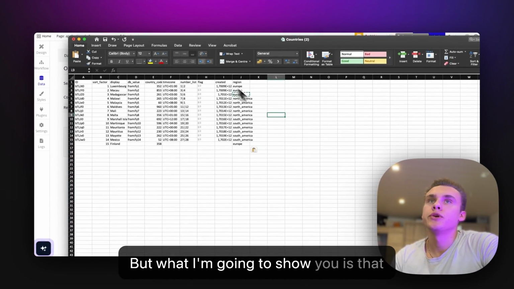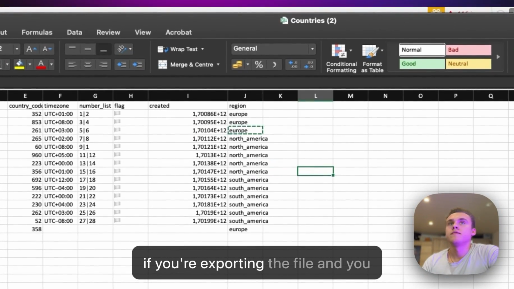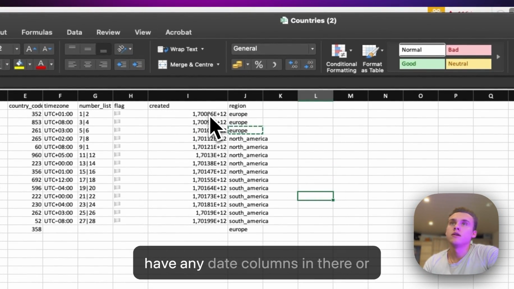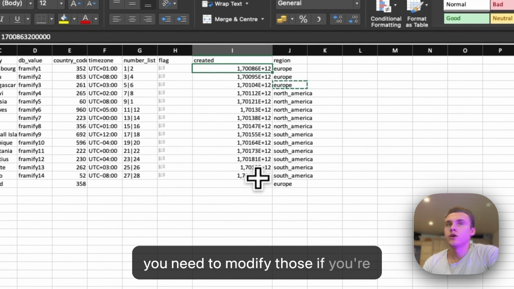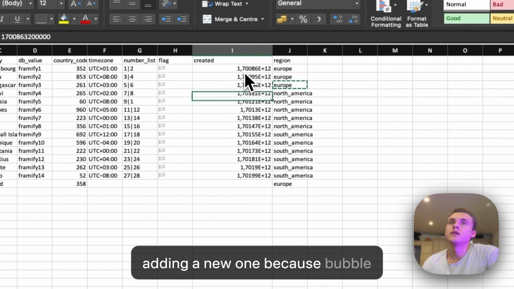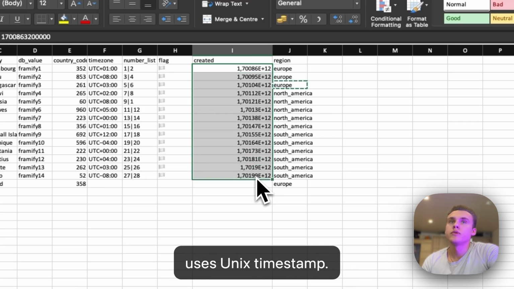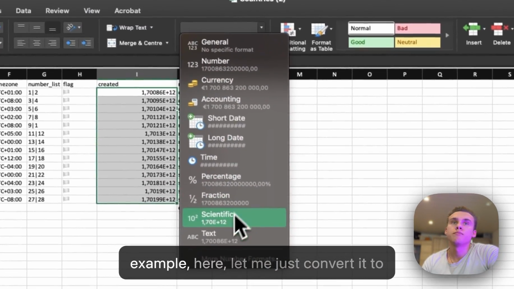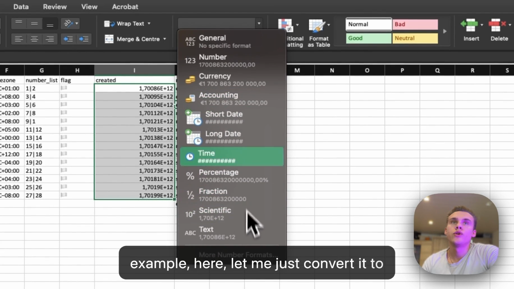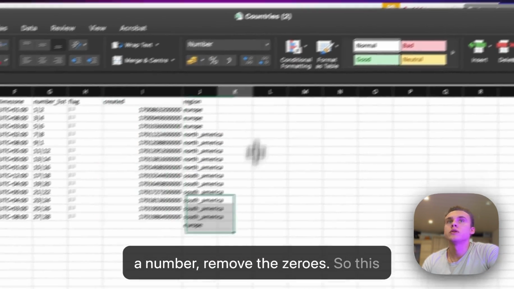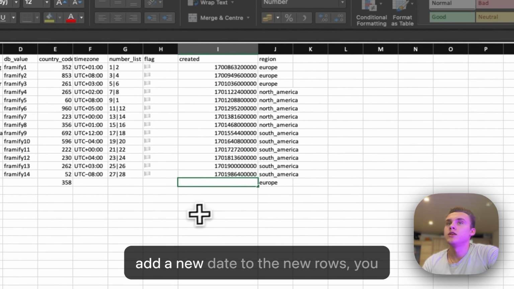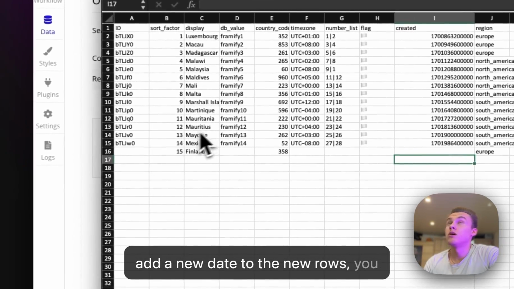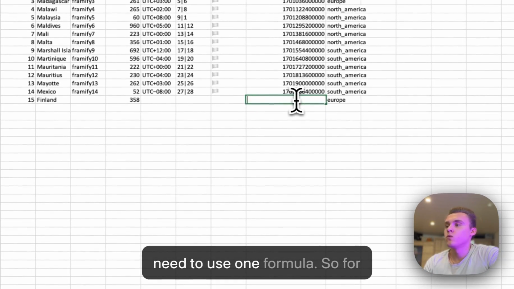But what I'm going to show you is that if you're exporting the file and you have any date columns in there, or overall date types, then you need to modify those if you're adding a new one, because Bubble uses Unix timestamp. For example here, let me just convert it to a number, remove the zeros. So this is a Unix timestamp. If you want to add a new date to the new rows, you need to use one formula.